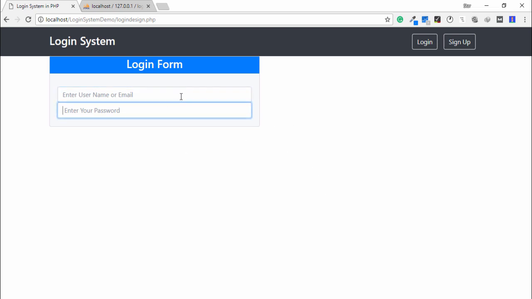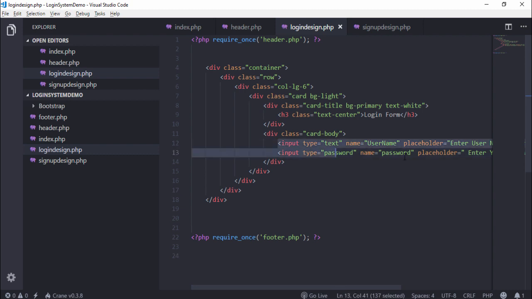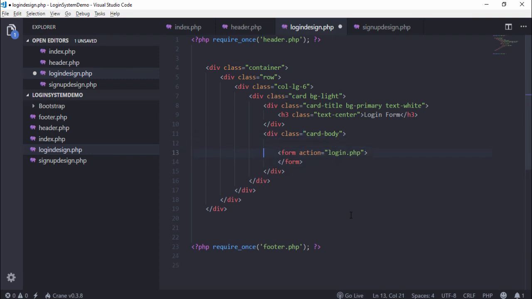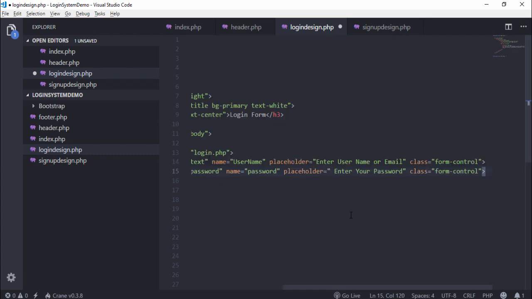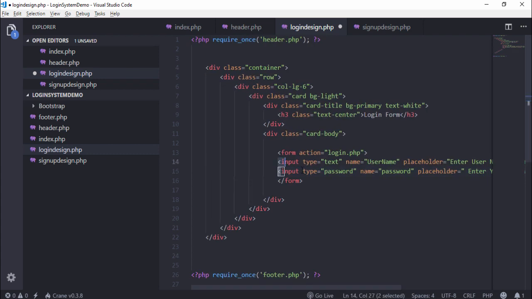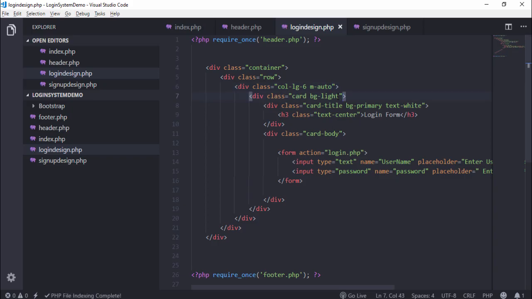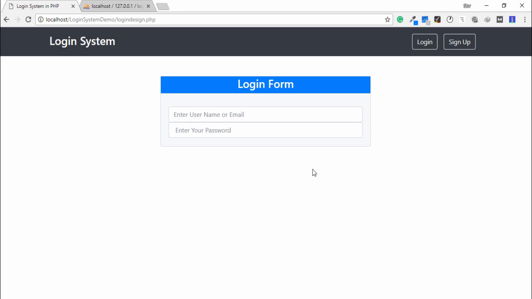First of all I cut the input text fields and call the form action. I will create a login.php file and paste the code inside the form div. And where is the card-lg? I write ml-auto, just margin auto. I want to display the form in the center, and I use in the card margin top 5, save it.